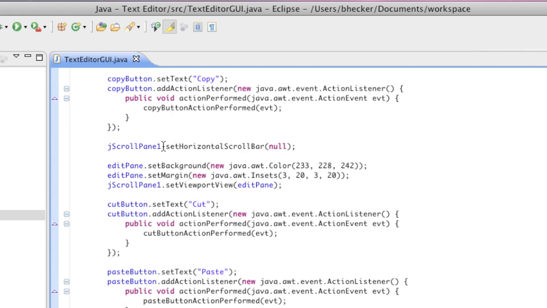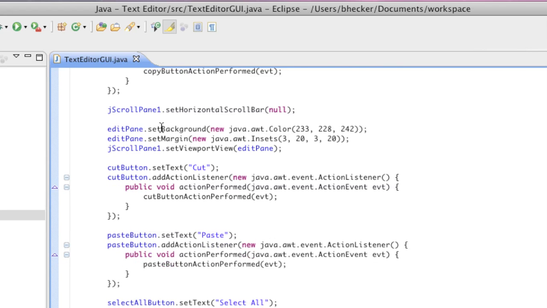The J-scroll panel, set the horizontal scroll panel, same thing we saw before in the previous example. Set the background, that's how you set the background color. The background color is going to be using the AWT. Fonts will probably be using the AWT as well. If you'd like to do it that way, you can. You can use the AWT to do the font. You can do the background color with it. You don't have to use Swing for that.